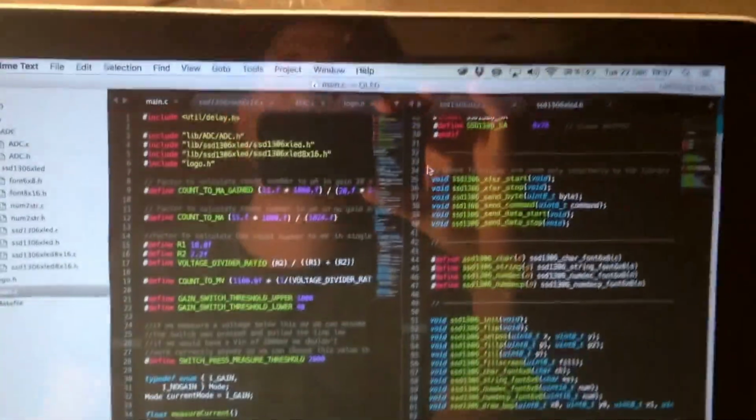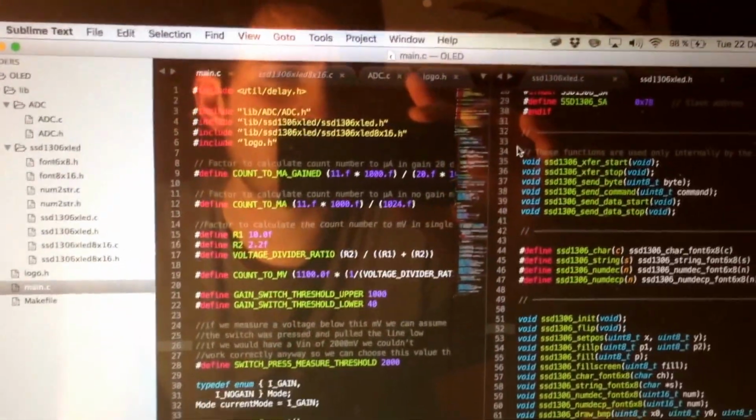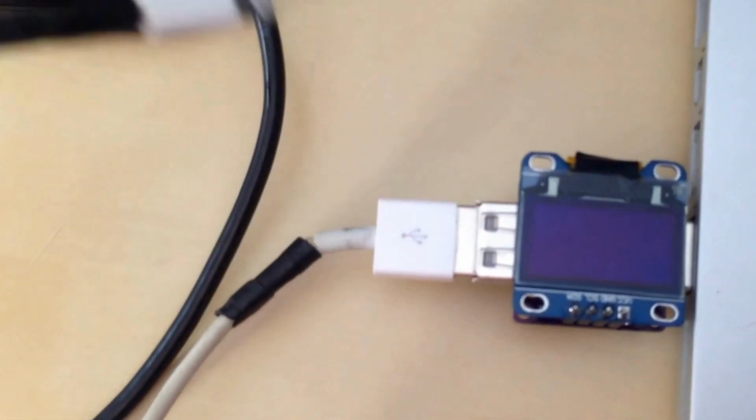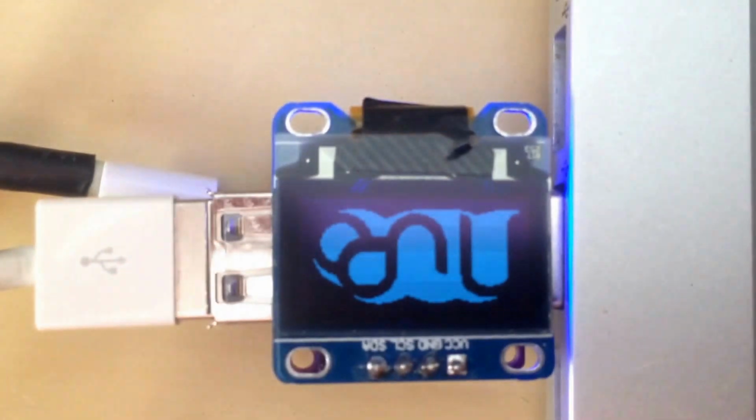Hey guys, just a quick demo of my USB power meter project for the Hackaday square inch contest. As you can see, I just finished the first version of the firmware, so now I can finally show something. Right there we have it, and as you can see, the USB cable is not connected and it's switched off, but we can just switch it on by flipping the power switch.